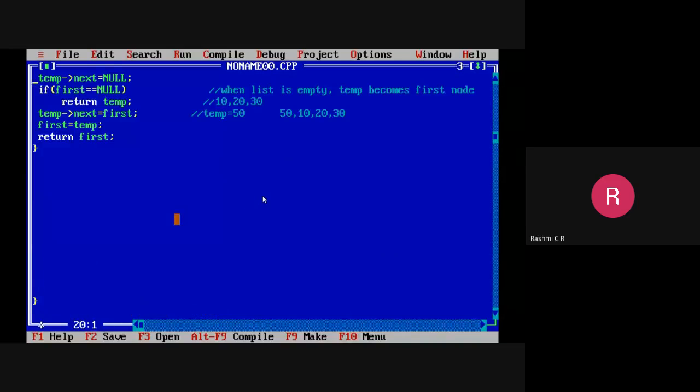Similarly, now we have to consider insert from the end. Let us write the function definition for inserting from the end. Same as before, you consider the node, because it is a structure variable. Node star insert end.